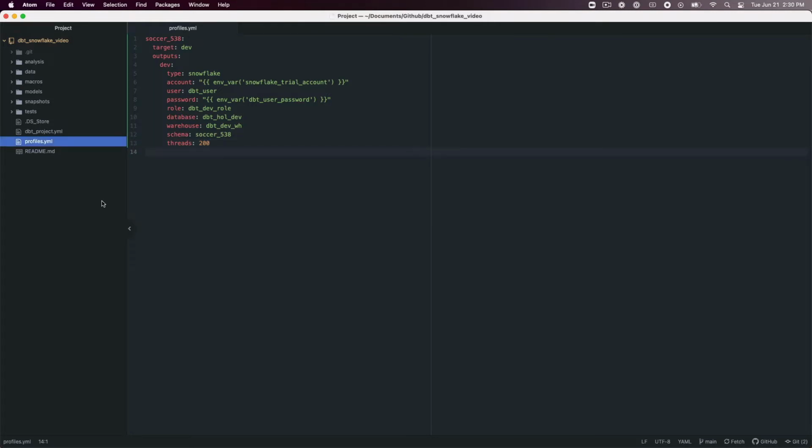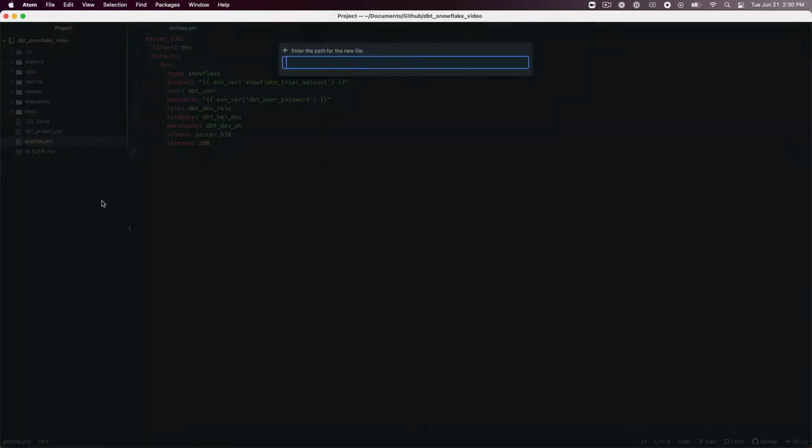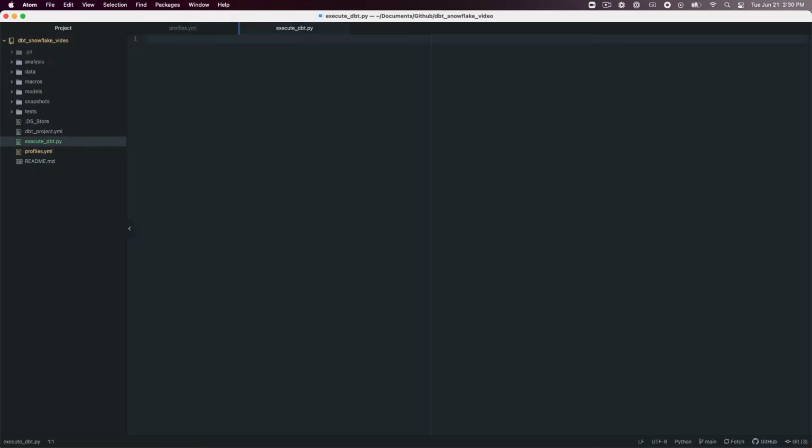Next, we'll need to create a Python script that will allow us to run DBT core in the cloud. Create a file in the root directory of the repository called __dbt.py. We will paste the code from the guide and save the file.